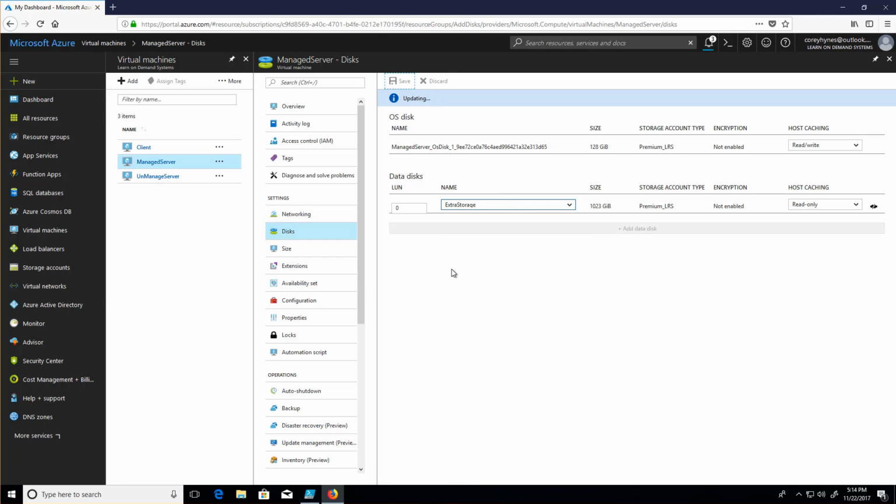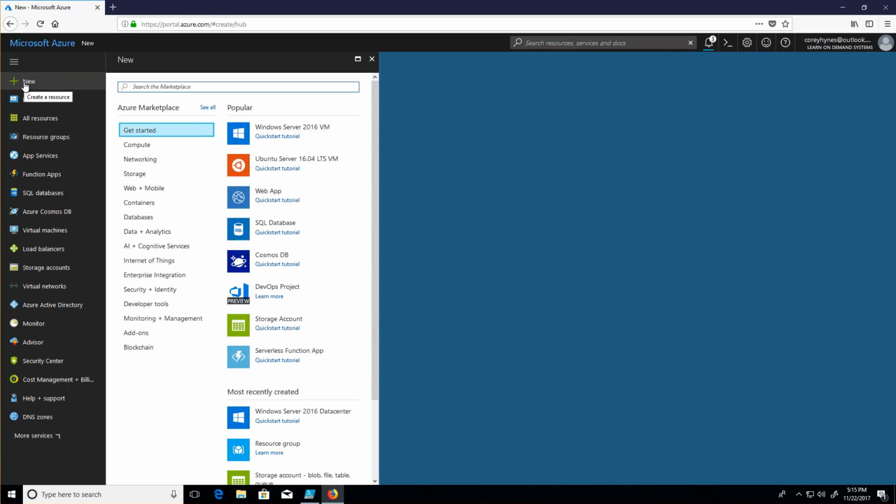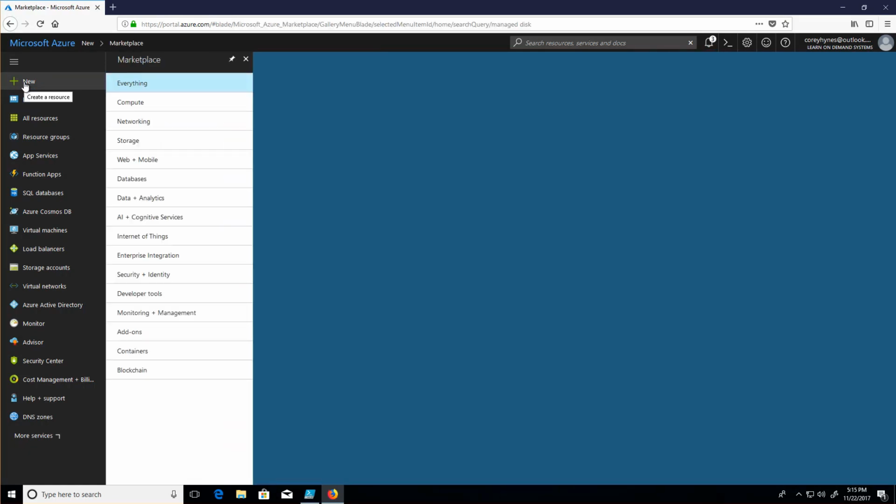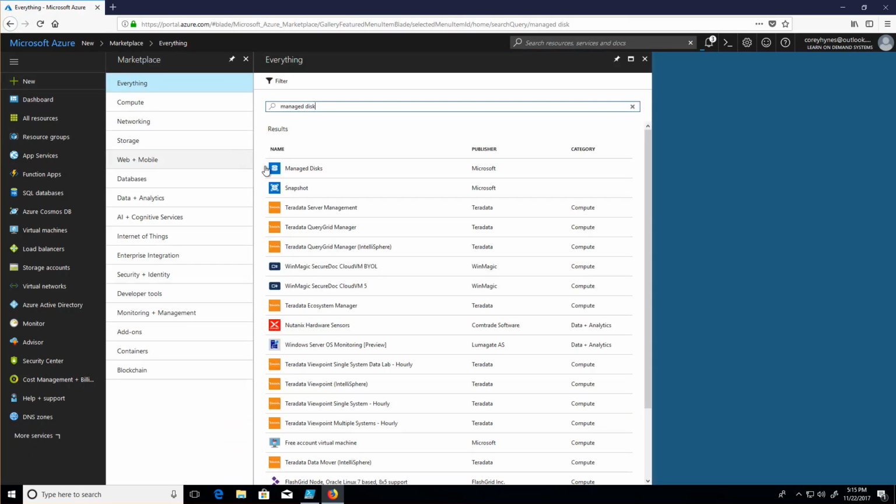Now, we can also pre-create these disks. I actually used the wizard to create the disk, but I can pre-create the managed disk object through the marketplace. Do a search for managed disk. And so here we can see where we can create a managed disk object.